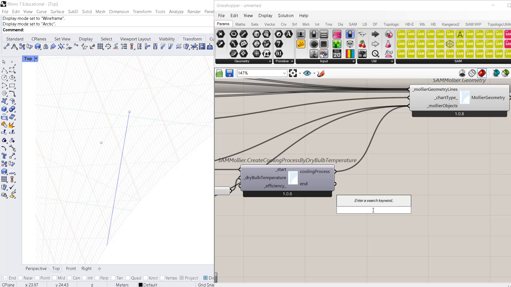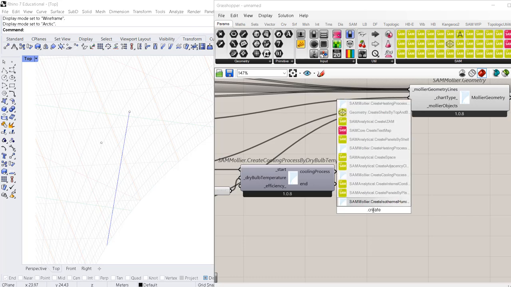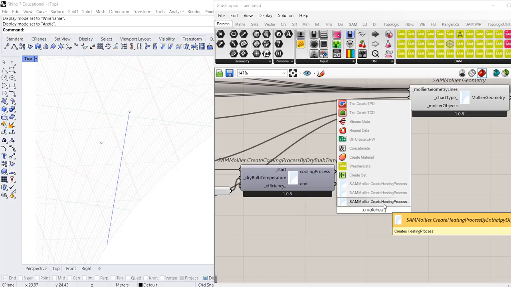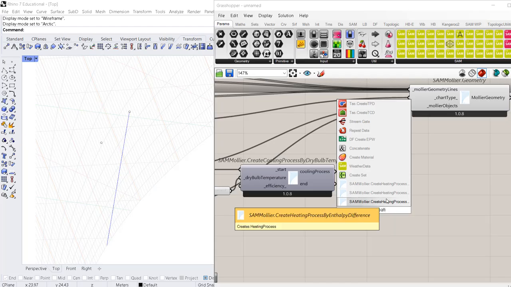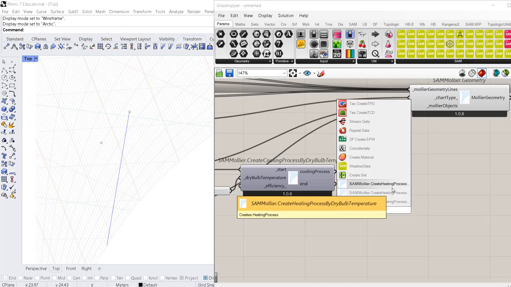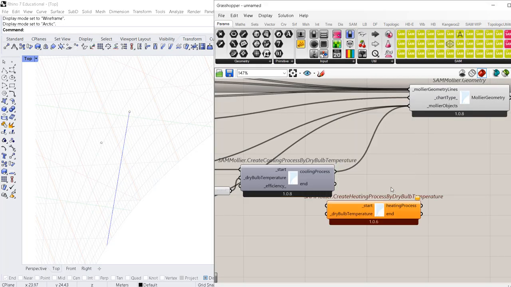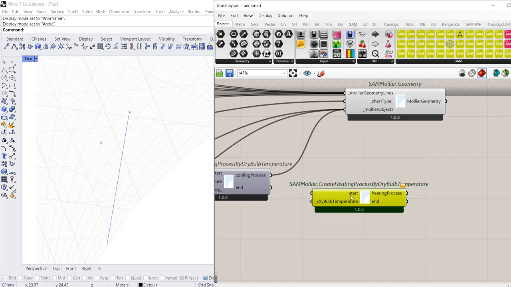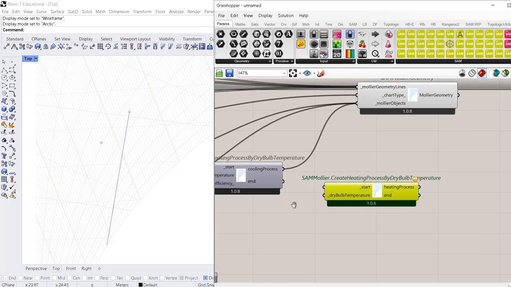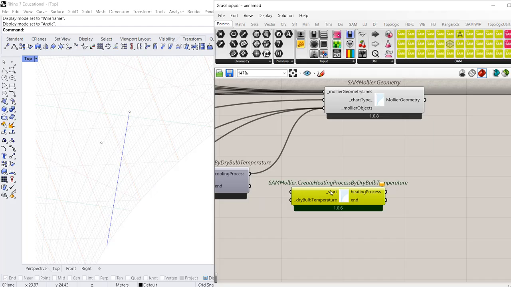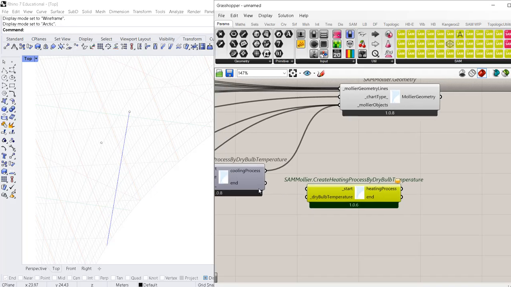So I say SAM Mollier dot create heating process. Heating process. We have three options this time also, and it's by enthalpy difference, by temperature difference, or by dry bulb temperature. Let's go ahead with dry bulb temperature, you know, just keeping it nice and easy. So the starting point of our heating process is the end point of our cooling process, right? We want to start heating from here and go up.